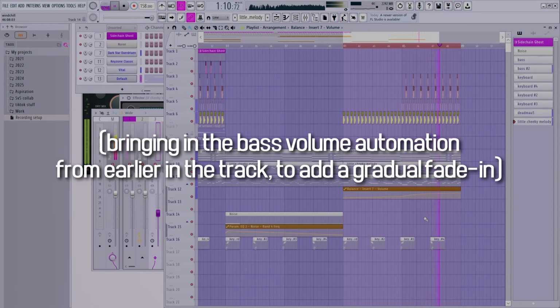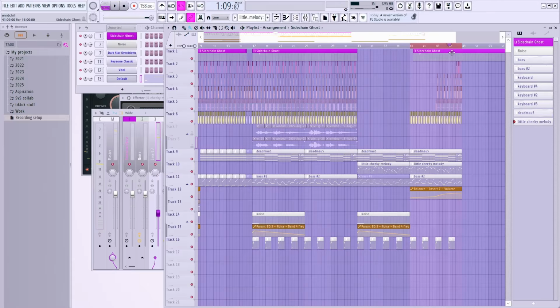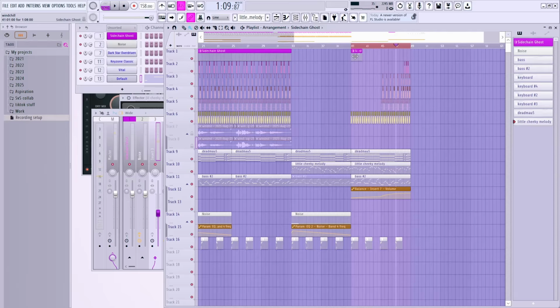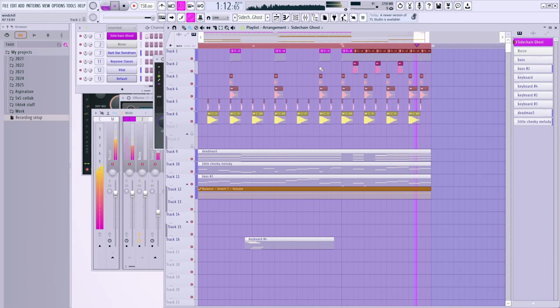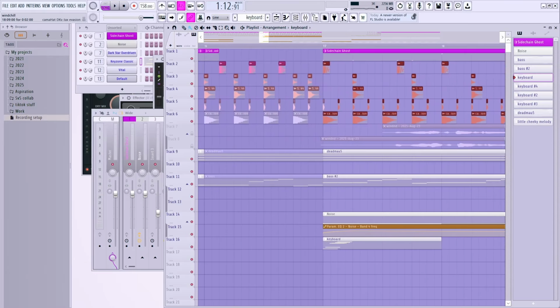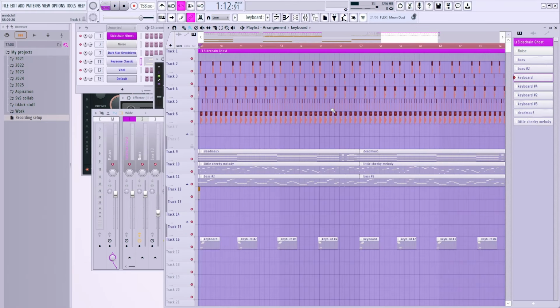Yeah, okay. And then I already have this breakdown right here, so I can literally just copy this over to here. And then the sidechain ghost, I'm gonna have to just like that. And then everything comes back in here. And again, because this is background music, I can get away with duplicating big sections like this. I need to keep on telling myself that because I'm so not used to it.